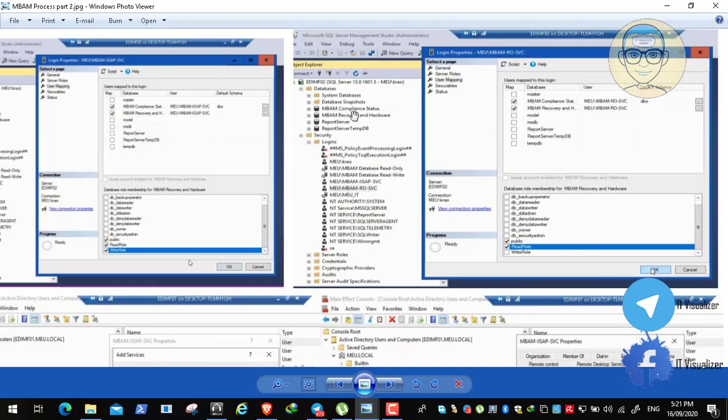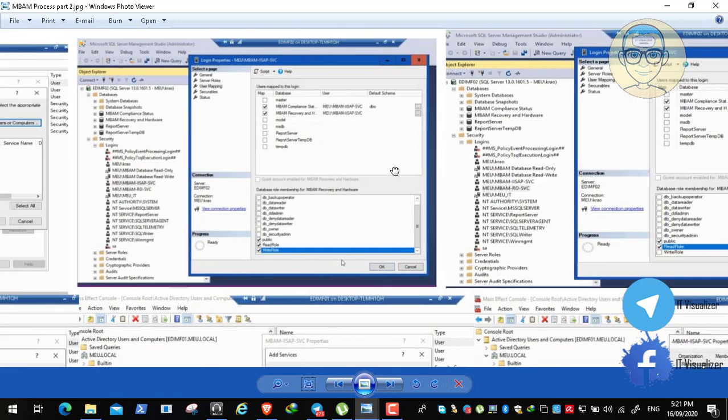So let's continue here. We will give these two users the MBAM read-only service account. So we will give it read-only. The MBAM read-only service account will have read to the recovery database, and will have read to the compliance and audit database. And as for the MBAM ISP service account, it will have read and write to the compliance and audit database and the recovery database.